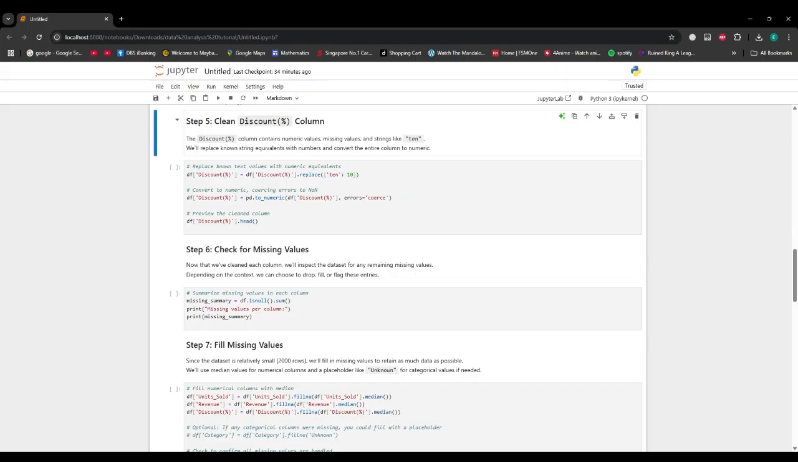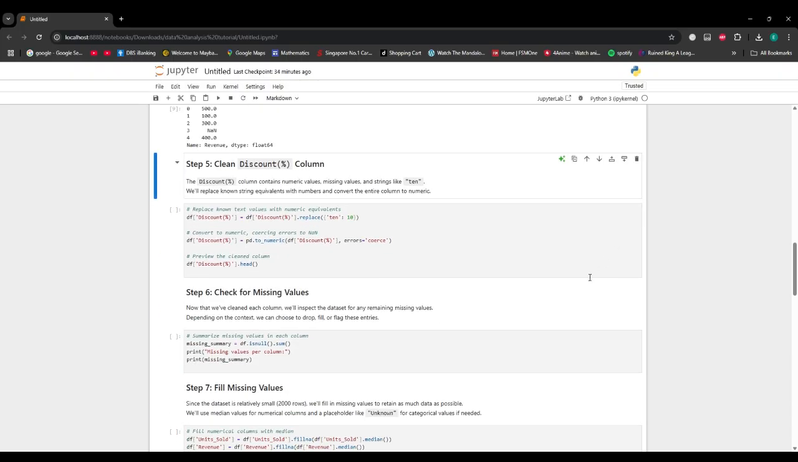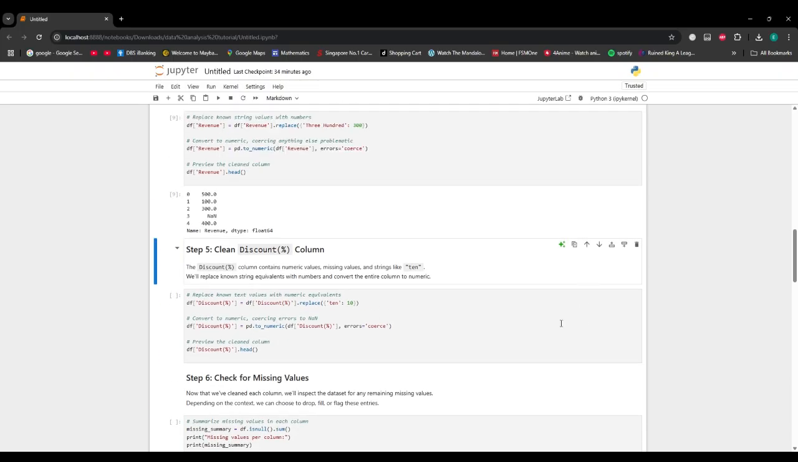So the next one will be, how's that? We'll be cleaning the discount columns. So discounts influence behavior. Customers respond to price drops. So we need to understand the relationship between discount levels and revenue. But this is only possible if our column is numeric. It's the same as the revenue column. We have strings where integers should be.